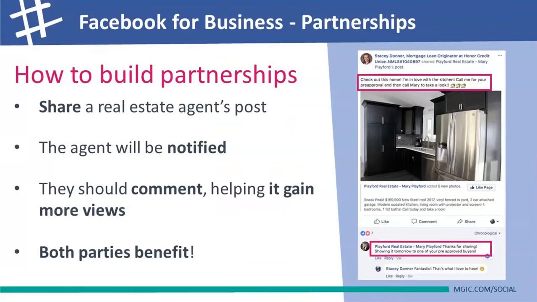So some other partnership options. Of course, real estate agents and loan officers are very much working within the same audience, and so they can support each other, kind of have a bit of a symbiotic relationship.